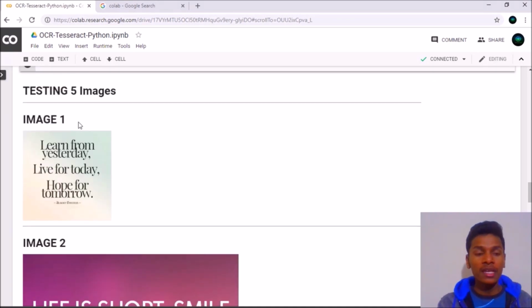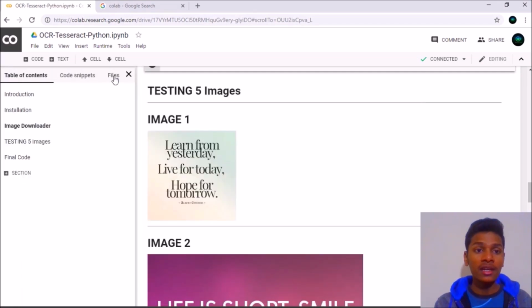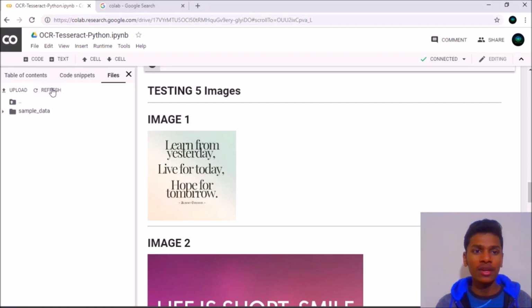Okay, so previously I have downloaded all the images, and to see your files, you need to click on this pop-up menu, and then here on files you can see there are a lot of files. I'm going to refresh them. Okay, so in sample data all of your files will remain.